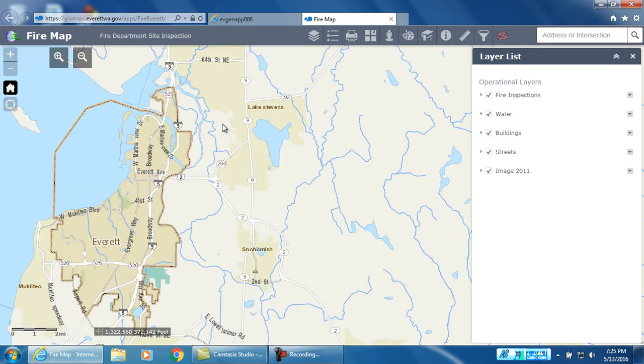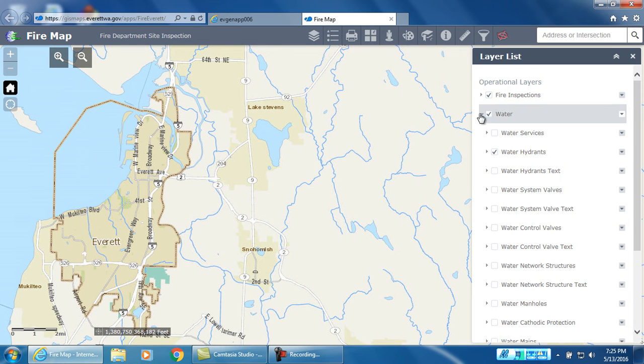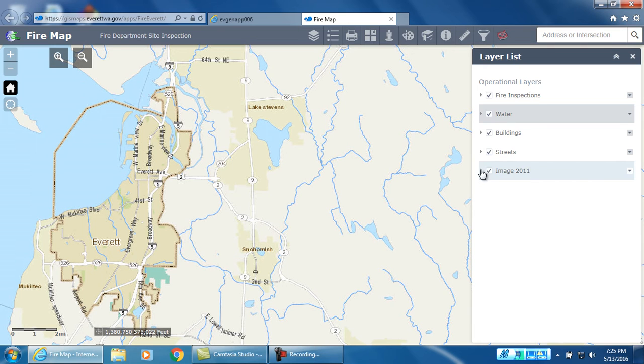You'll notice that when the program first opens that the layer list is present and open. This just gives you an opportunity to customize the view that you'd like to look at. Underneath the fire inspections are the 6 layers of information that we've collected on the buildings we've surveyed. And then some of the other layers are public works and streets, as well as the overhead image collected from different city departments.